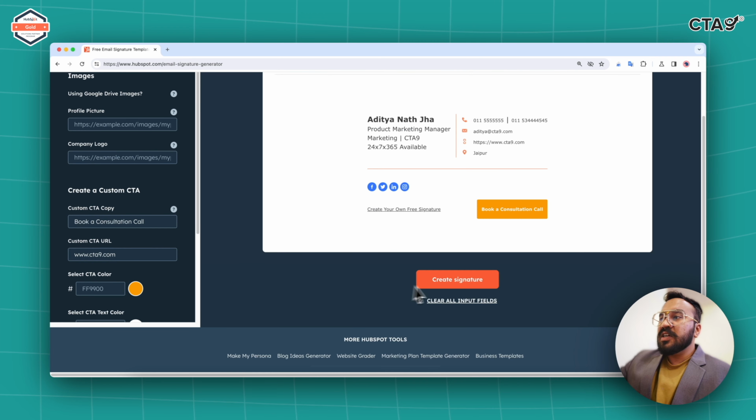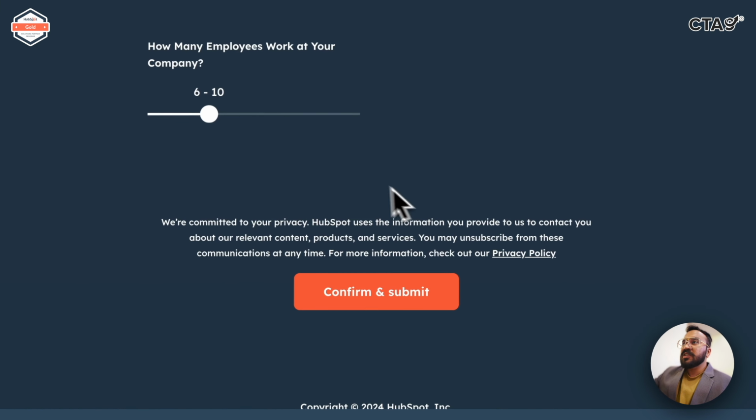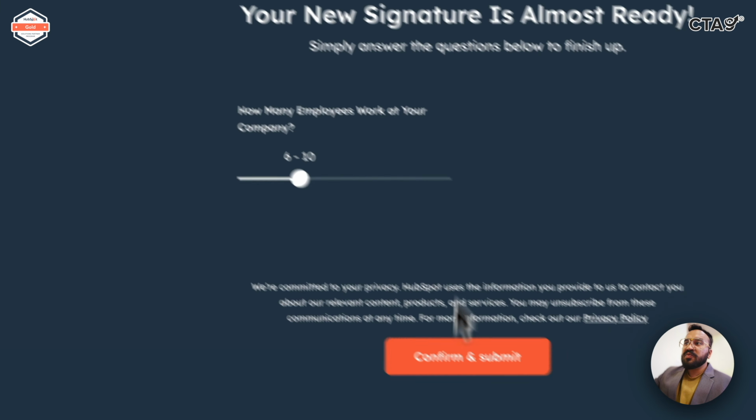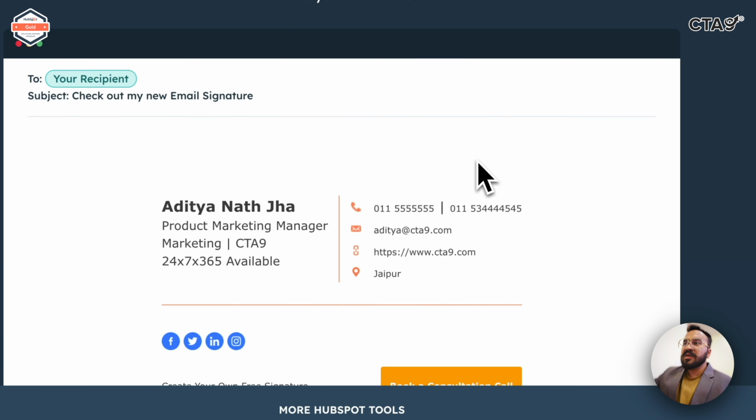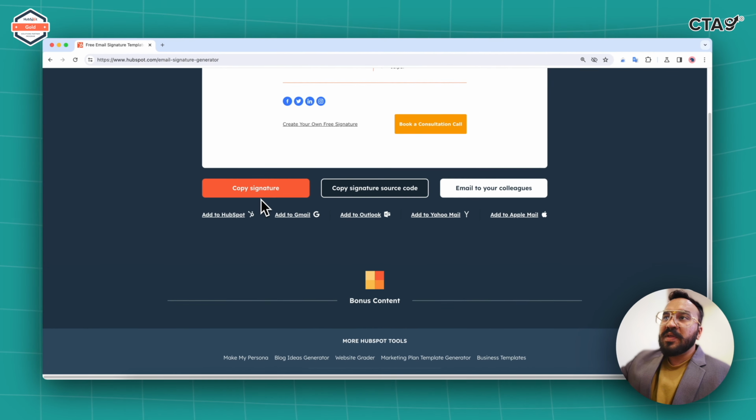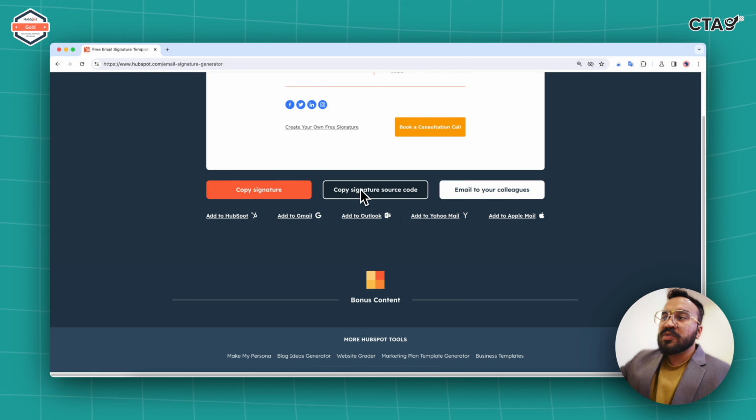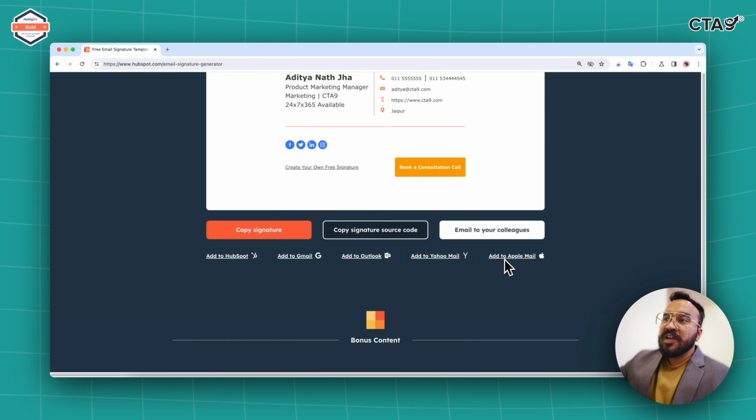Once all of that is done, click on create signature and choose the number of employees which work at your company. Click on confirm and submit, and here you can copy the signature. You can copy the signature source code, or you can also email it to your colleagues. That's something really cool, and this is how HubSpot makes your professional life a little bit easier.